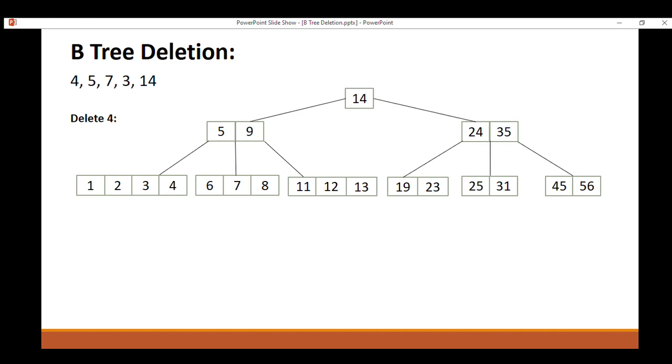In the lecture video on deletion of data from the B tree, we know all the possible cases of deletion. We know the possible cases when we are going to delete data from the leaf node, and all the possible cases when we are going to delete some values from the internal nodes. So first of all we will delete 4 from the B tree.